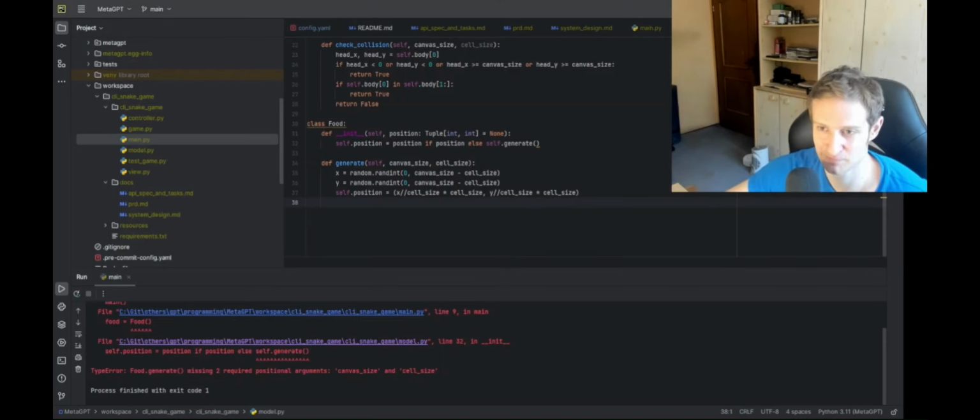I expected more of MetaGPT, because they claimed to be superior to AutoGPT, which also has a lot of problems, but apparently MetaGPT also has problems. So yeah, that was it.